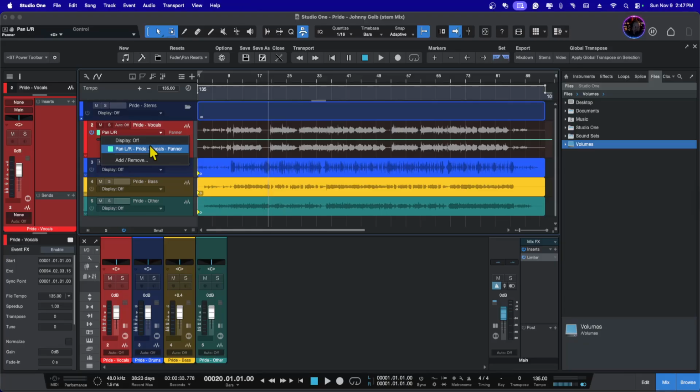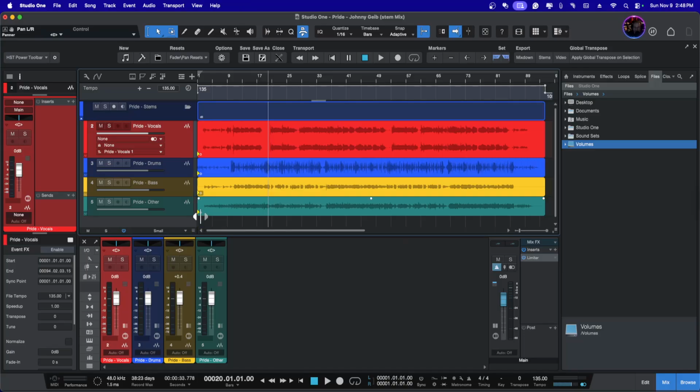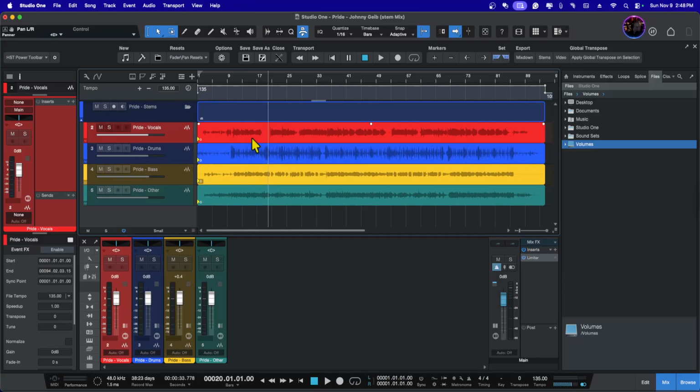So I can either do it the way I showed you and go to the automation view and choose what I want to automate from the list, or I can do it this way. I'm going to turn off the automation options here. Now, let's say I want to actually have a separate lane for my automation, so I don't want the automation for the panning on the track. So what I can do is go here.